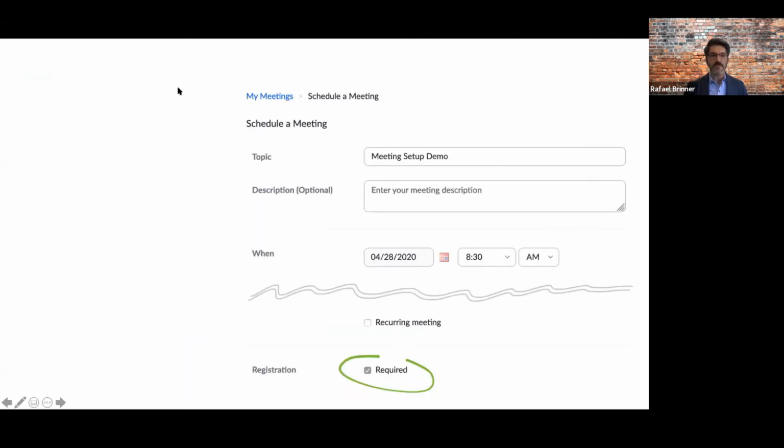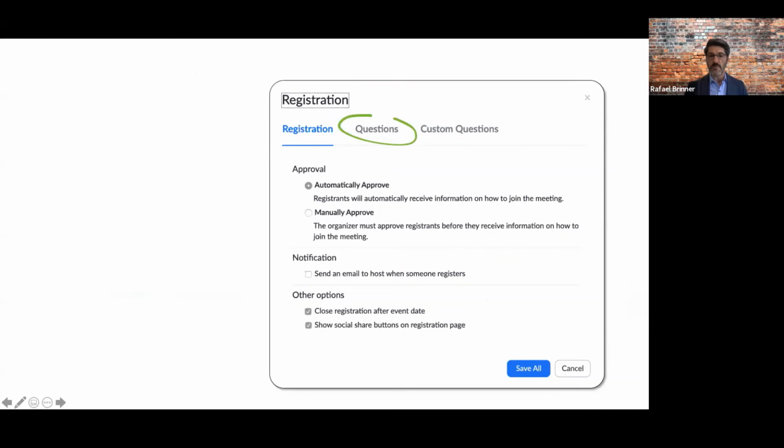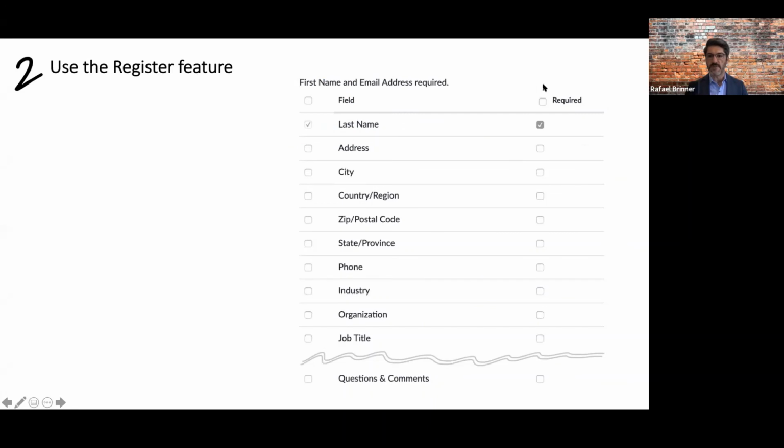Okay, here I'm turning now to when you set up your meeting. What I did for this one, for instance, was I clicked on this box at the bottom that says registration required. So that was a very simple step. And using the register feature, if you click on questions, you bring up this nice little list. At first I just had first and last name, and then realized, no, I need a little bit more information. So I clicked on organization, job title, and questions and comments.